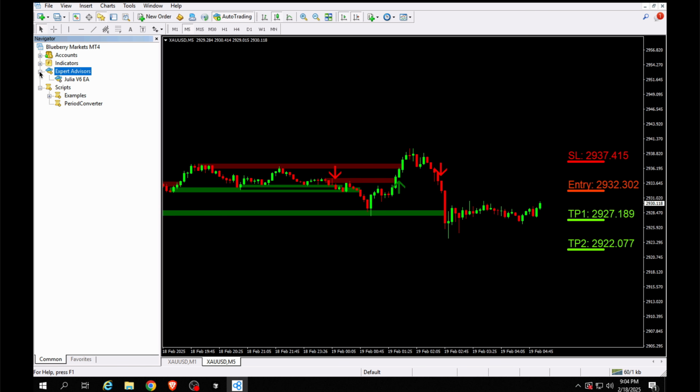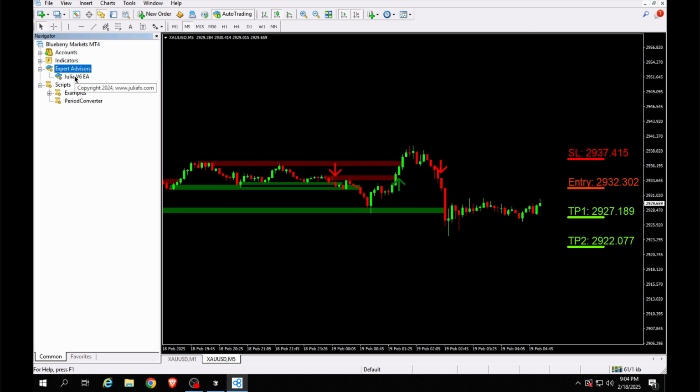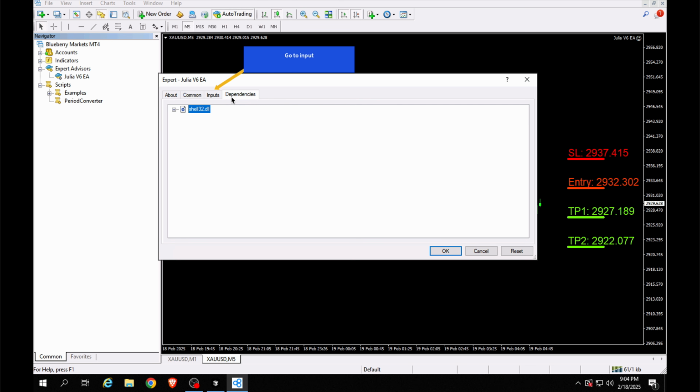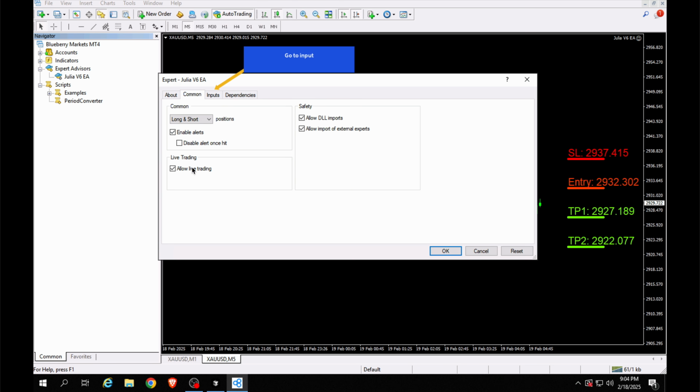Step 4, add Julia Scalper version 6 to your chart. You'll find Julia Scalper version 6 in your Navigator panel under Expert Advisors. Drag Julia Scalper version 6 from the Navigator to your chart. The EA settings window will appear.